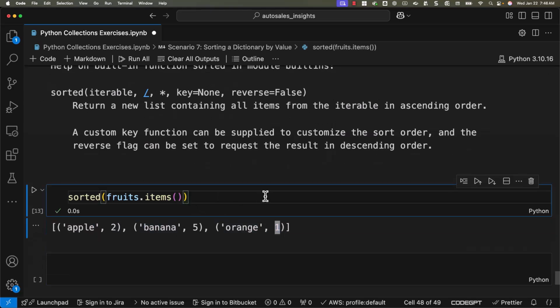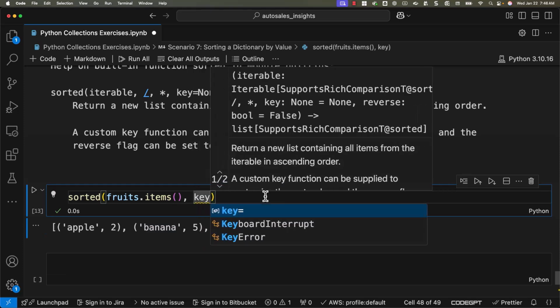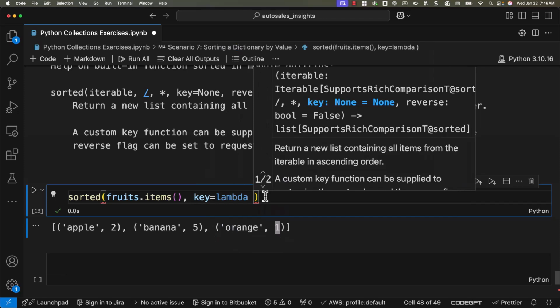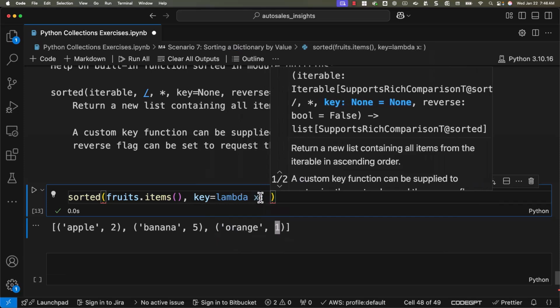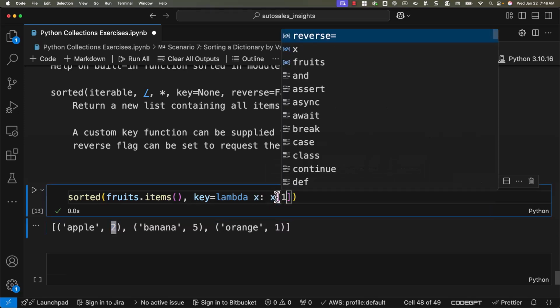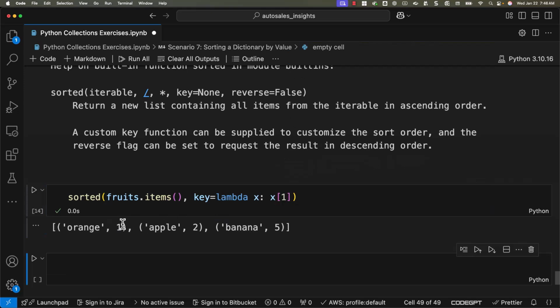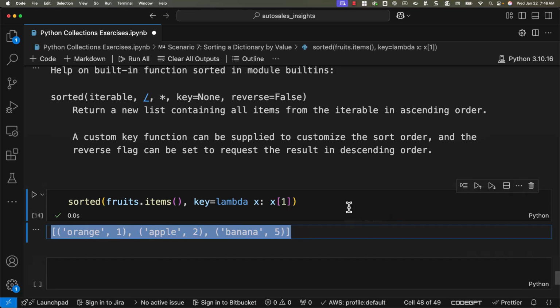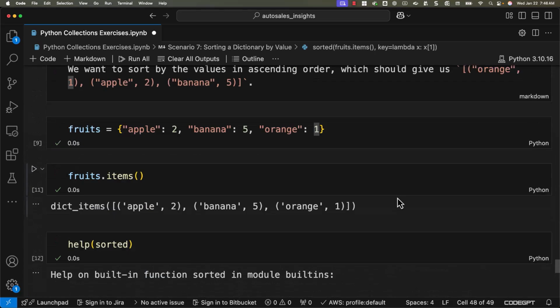For that purpose, we can use a keyword argument called key. Here we can specify a lambda function. I can say lambda and then x. X is of type tuple. We need to specify which element from the tuple should be used to sort. In this case, we want to sort based on the second element in the tuple. Hence, we can say x[1]. Now, let me run this. You can see data is sorted in ascending order. This is how you should be able to sort the data based on values from the dict.